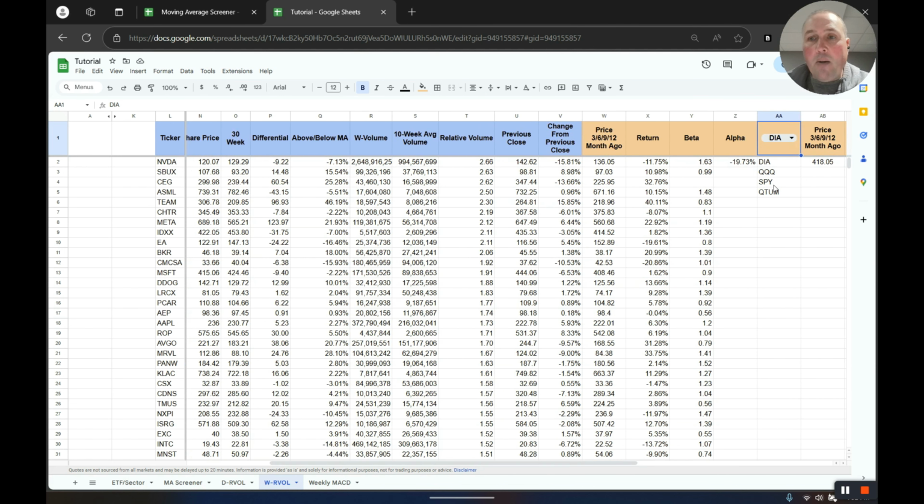Now, beta is part of the calculation, but we still have beta separate, and I like to pull beta over so I can look for low beta stocks with higher alpha, but you don't necessarily want too high alpha. There's kind of a fine line there.